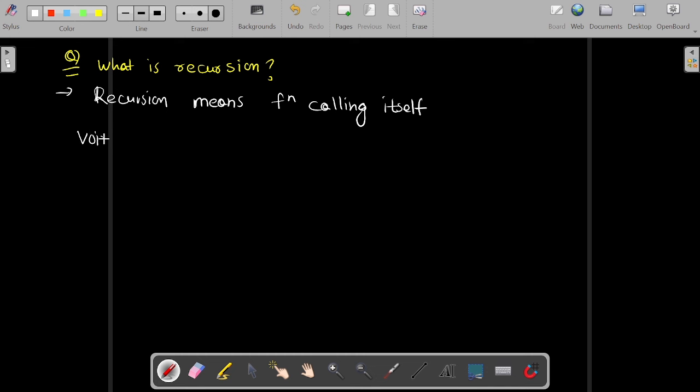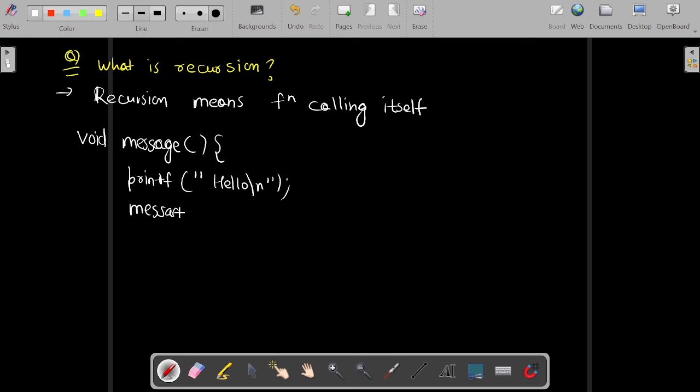Like if I write void message, printf("hello\n"), and I will call this function message. Now, if I run this function, it will keep printing hello again and again. You can see here, this is a recursive call. This will call this function, it will print hello. Again, it will call, it will print hello. So this will keep printing, and finally, this program will crash. Why? Because we never told it when to stop.